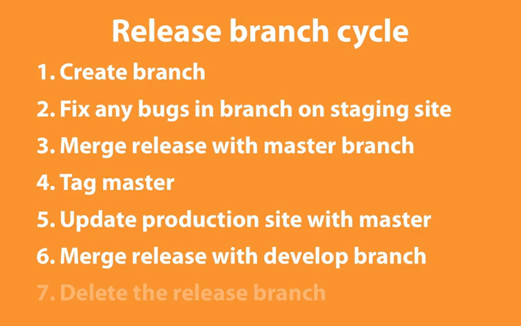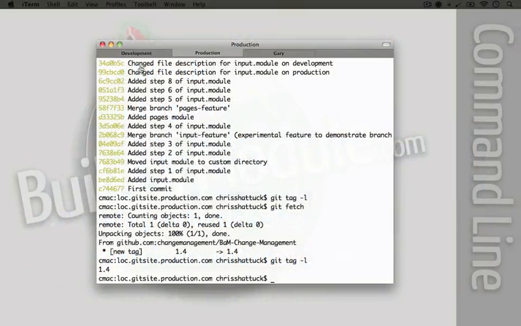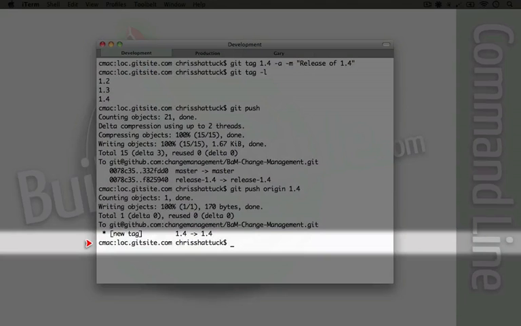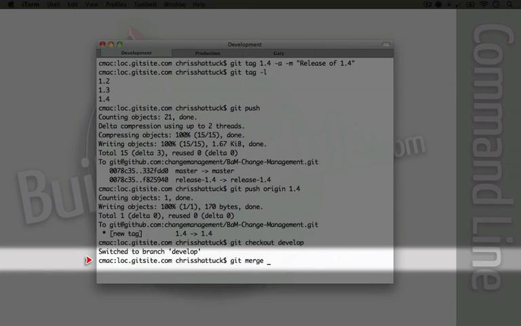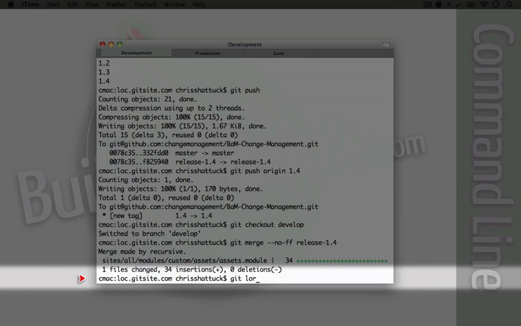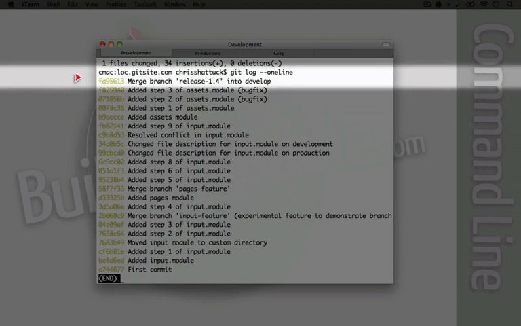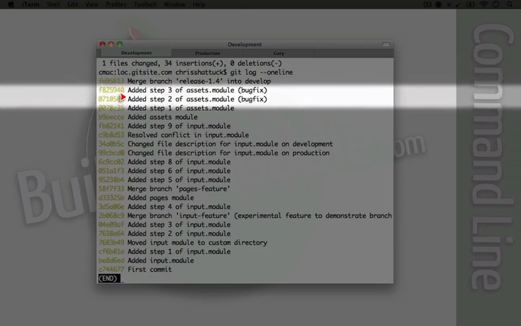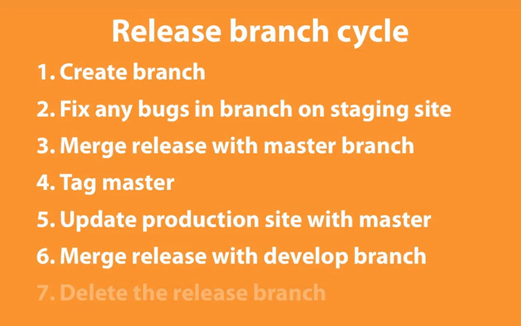So next, we need to take any updates that were made to the release branch and pull them into the develop branch. So I'm going to go to our development command line, and I'm going to make sure that I'm on the develop branch with git checkout develop. And now we're going to go ahead and do a git merge, and we'll pass it the --no-ff parameter again. And we'll specify the release 1.4 as the branch to pull in. And I'm going to hit enter. So now if I do a git log on this branch, we'll see our merge, and we'll see step 3 and step 2 of the assets module added in.